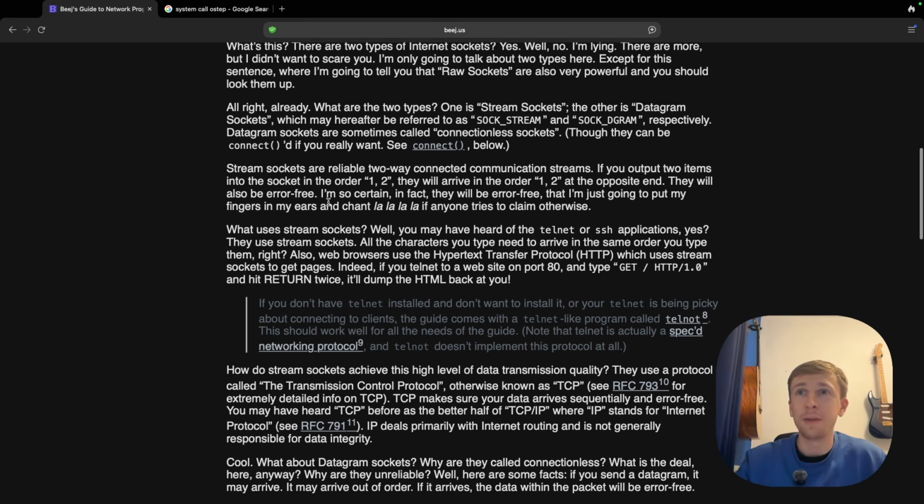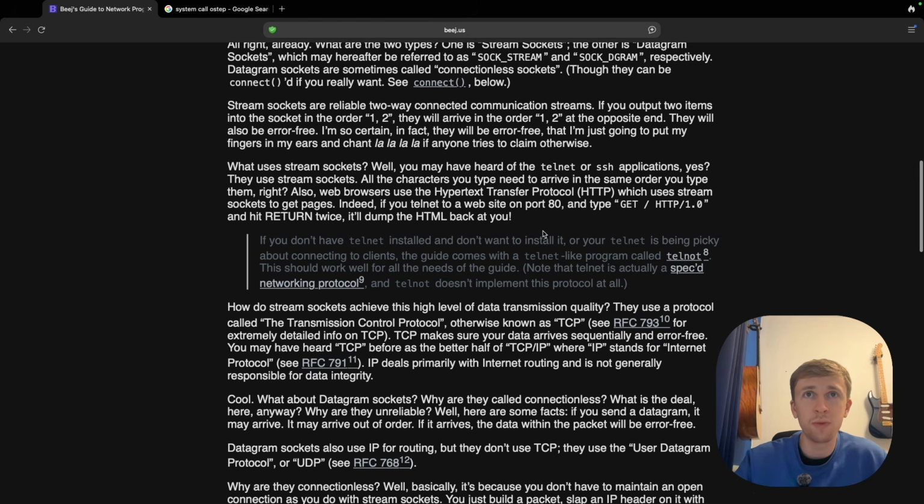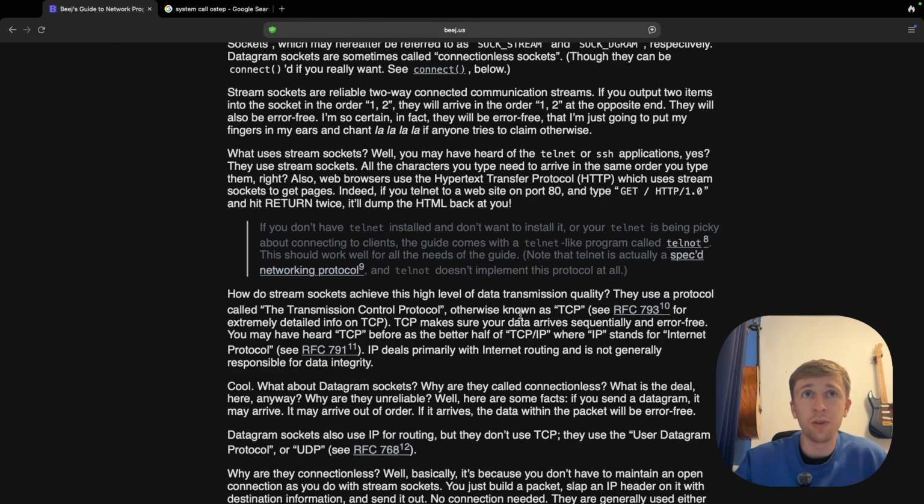So, what uses stream sockets? Well, you may have heard of the Telnet or SSH applications. Yes, they use stream sockets. All the characters you type need to arrive in the same order that you type them. Also, web browsers use the Hypertext Transfer Protocol, HTTP, of course, which uses stream sockets to get pages. Indeed, if you telnet to a website on port 80 and type GET / HTTP/1.0 and hit return twice, it'll dump the HTML back at you.